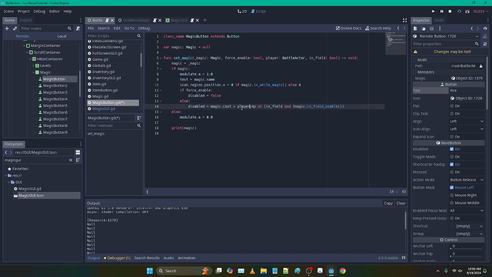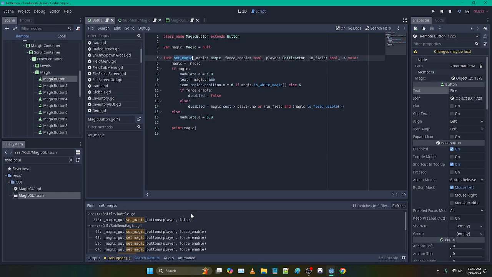So if we don't have enough MP, we want to disable it. Or if we are in field and magic is field usable, then it should be disabled. Or magic is not field usable. So now anytime we're calling set magic, we need to send in field through.